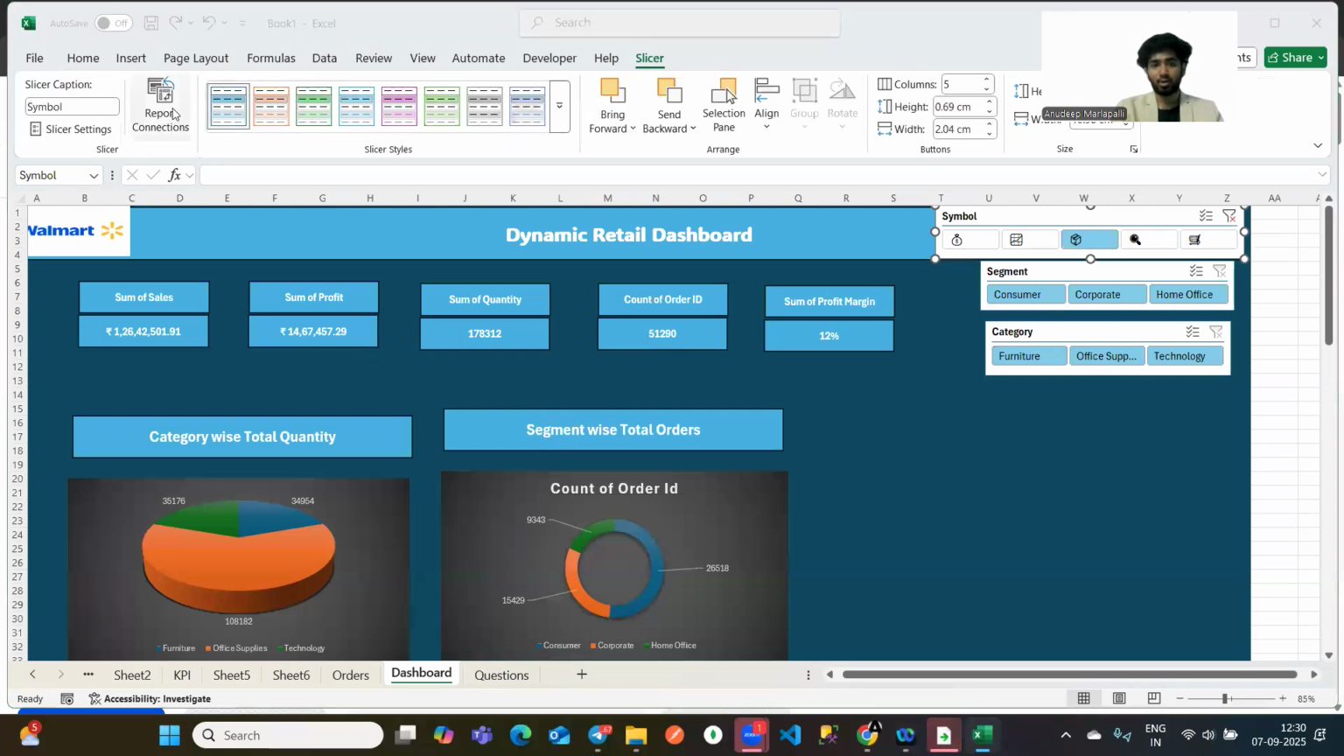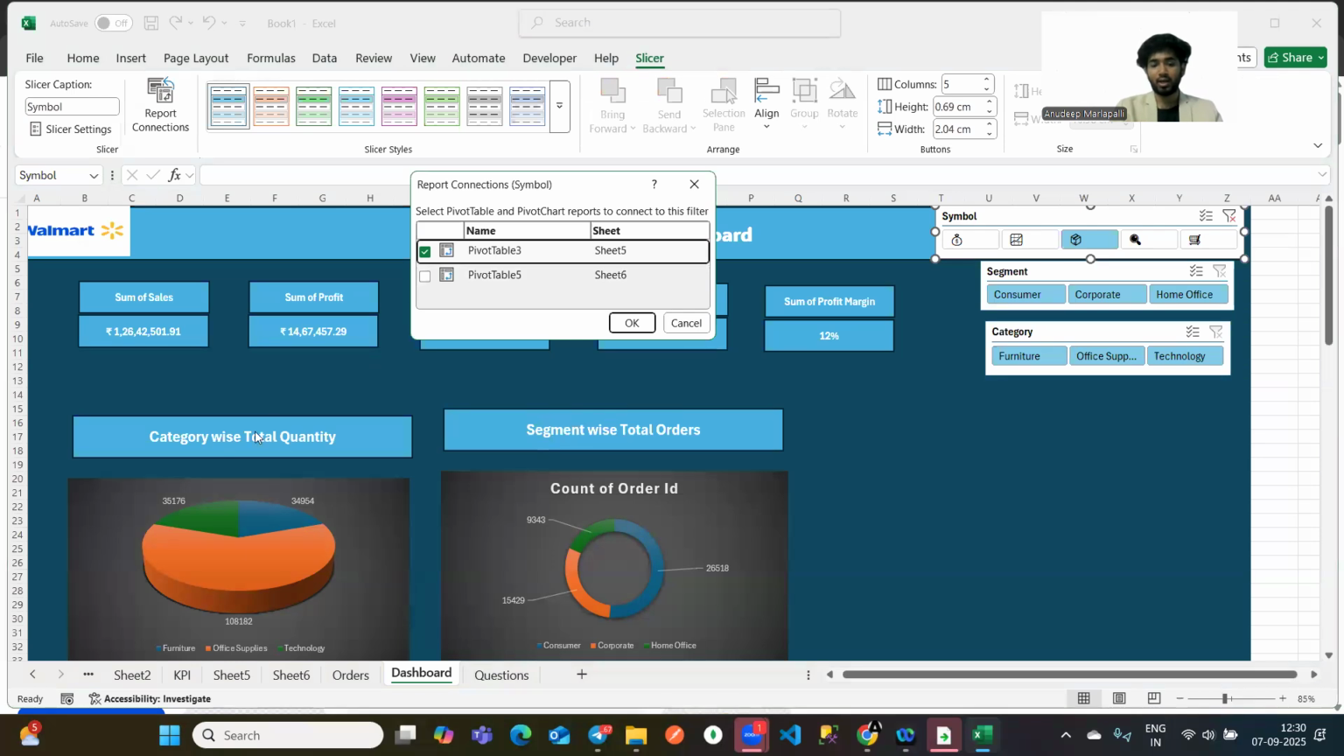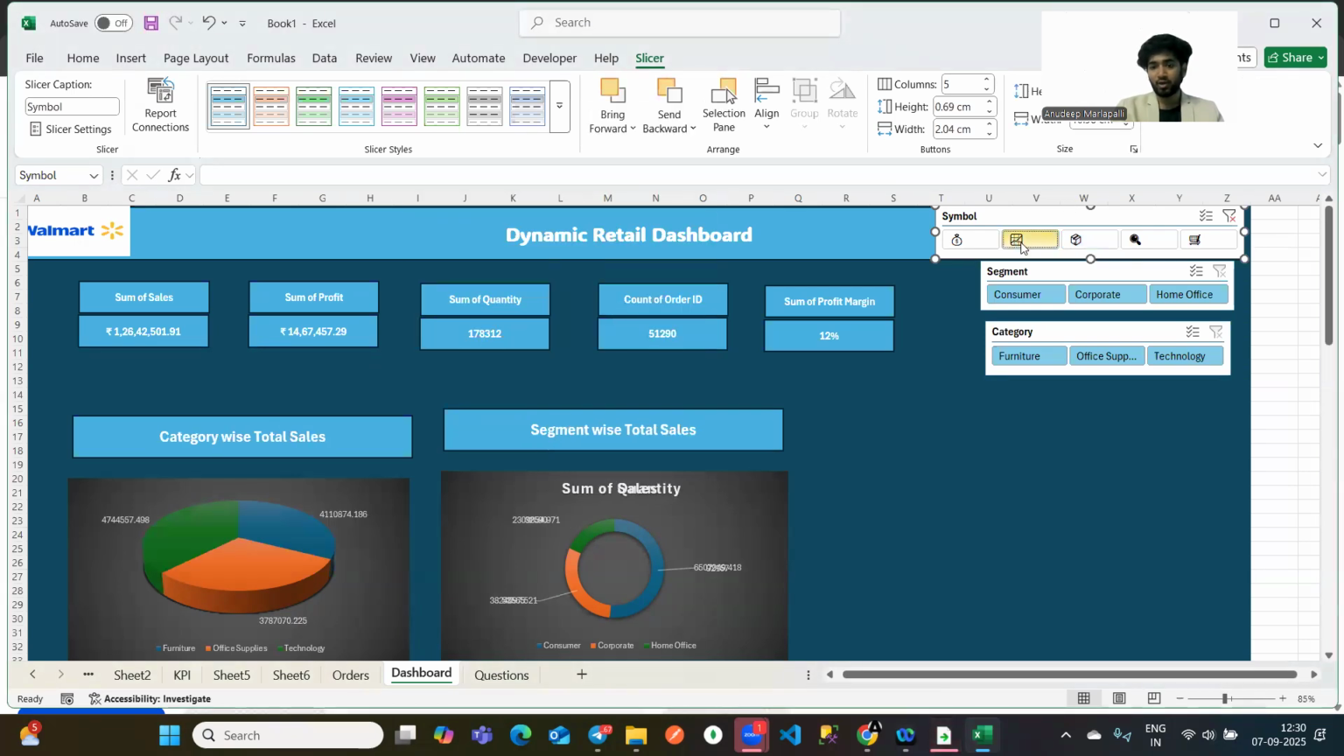I'll click on slicer report connections. Right now, it is only connected to this pivot table 3. I want this to be connected to pivot table 5 also. Now observe this. If I click on this, did you see? Now this slicer is controlling both count, category wise total sales and segment wise total sales.